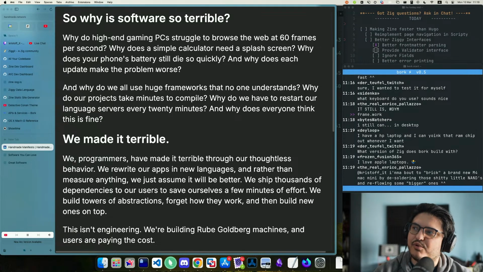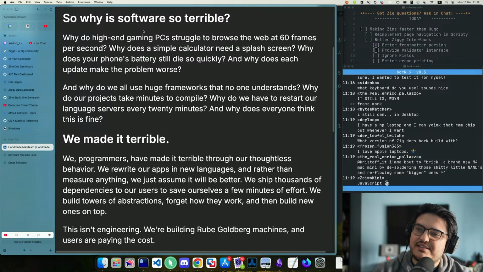Let me try if it works. Why do high-end PCs struggle to browse the web at 60 frames per second? C++. Why does a simple calculator need a splash screen? C++. Why does your phone battery die so quickly? C++. And why does each update make the problem worse? C++. Why do we use huge frameworks that no one understands?